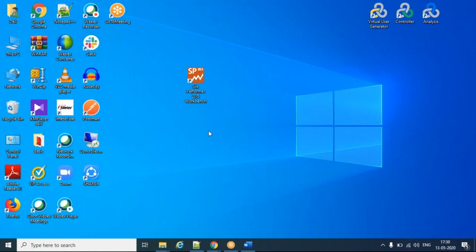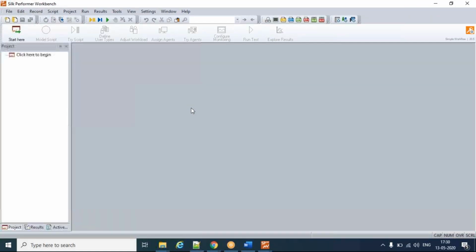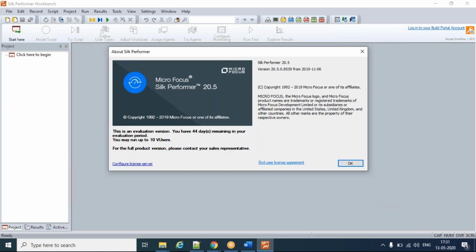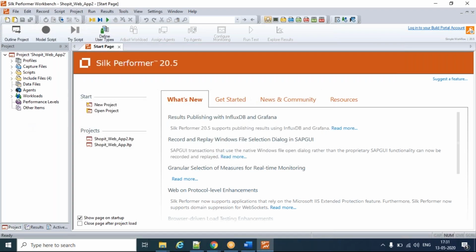You just need to double click on the icon to invoke Silk Performer. Here it shows, since I had installed it yesterday, one day has gone. So it is showing me that 44 days are remaining, and here you can see the number of users licensed.